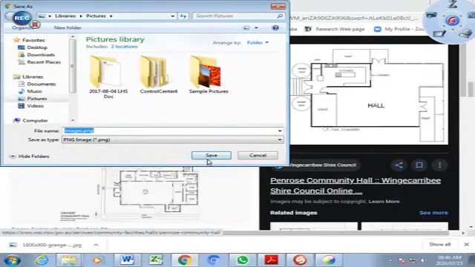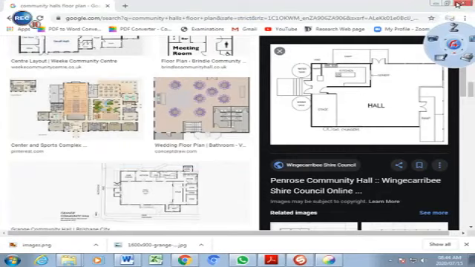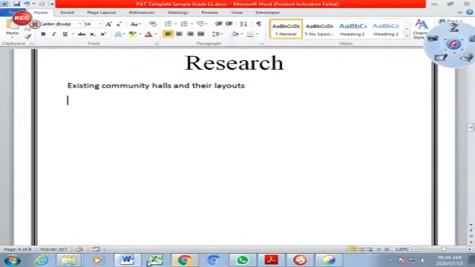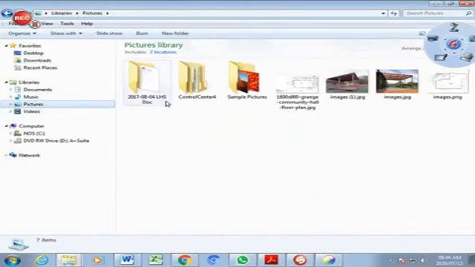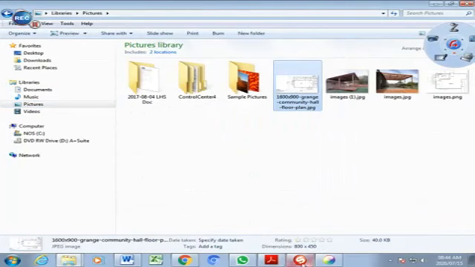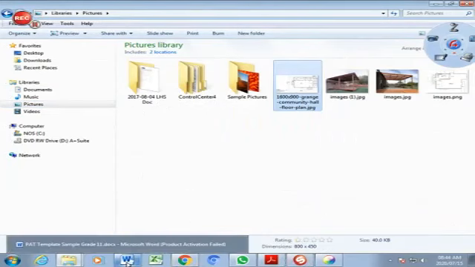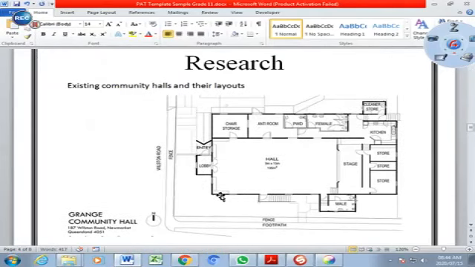There's another image that I am saving. Right, so what I now can do is go out of here and go into my downloads and my pictures. Then I'm going to find those images that I actually saved, and copy one over into my Word document, Research, and there it is.